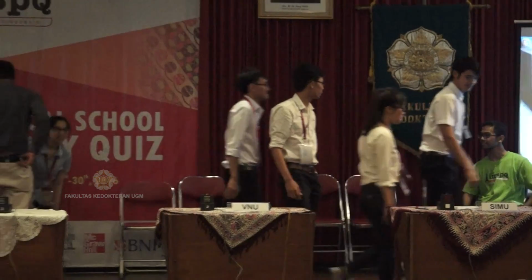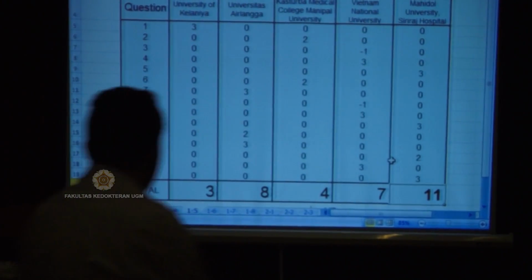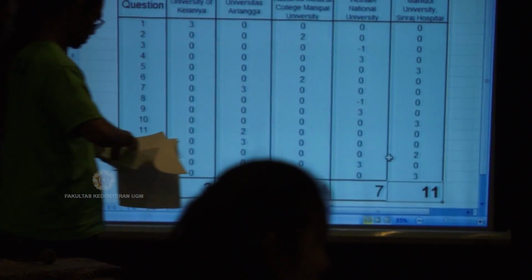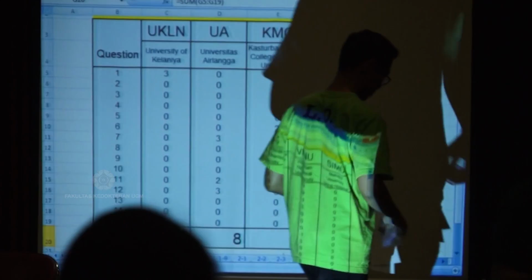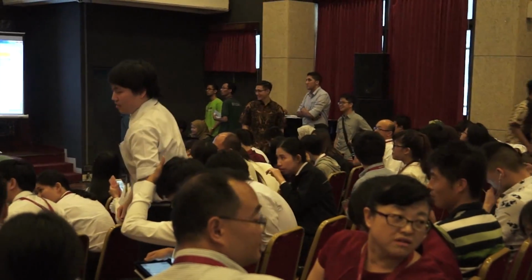Okay, just looking at the scores. Okay, the winning team of this session is Mahidol, and we will wait for the best 4 teams with the highest score to join them. Okay, let's move on to number 6.